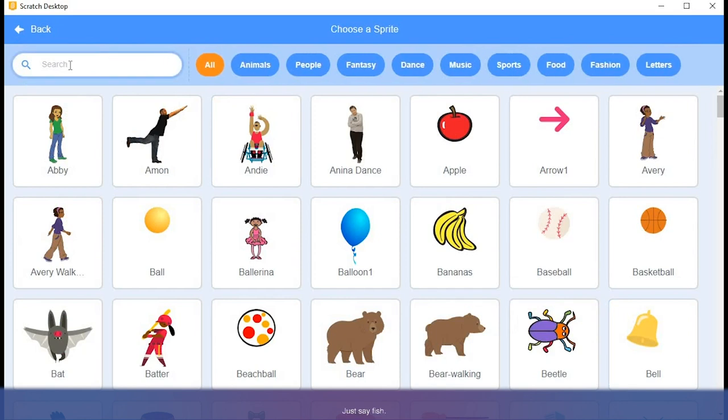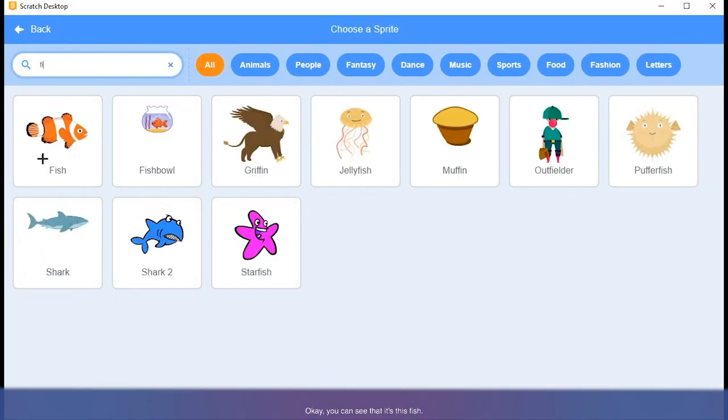Again, this is a fish. You can see there is this fish and, oh, look at that. This fish has got a lot of different costumes. Wow. So let's select it, click on fish.